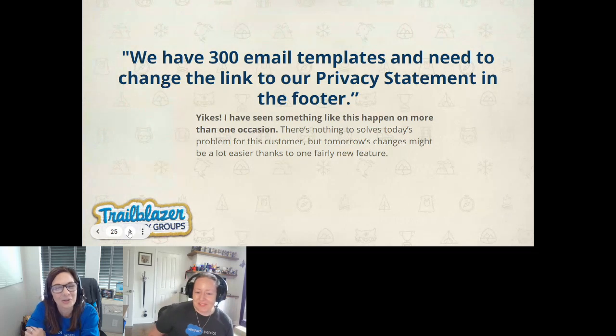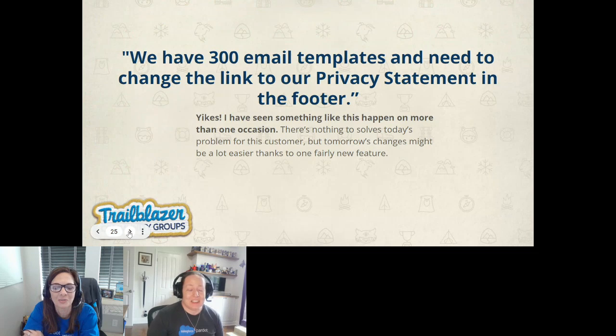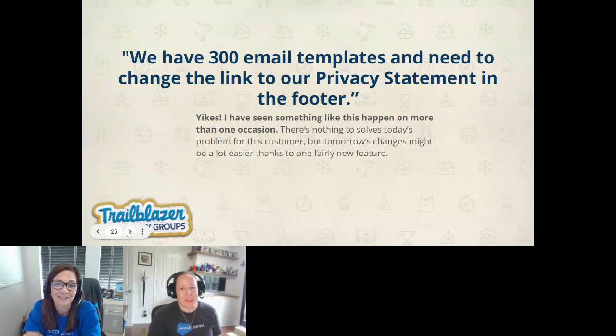We've got 300 email templates and need to change the link to our privacy statement in the footer. This just breaks my heart. It absolutely happens. It happens a lot. And it might not be especially privacy. It might be that I'm changing anything: company name, branding, any wording, links to the new website that we're standing up. I want to change all my email templates.